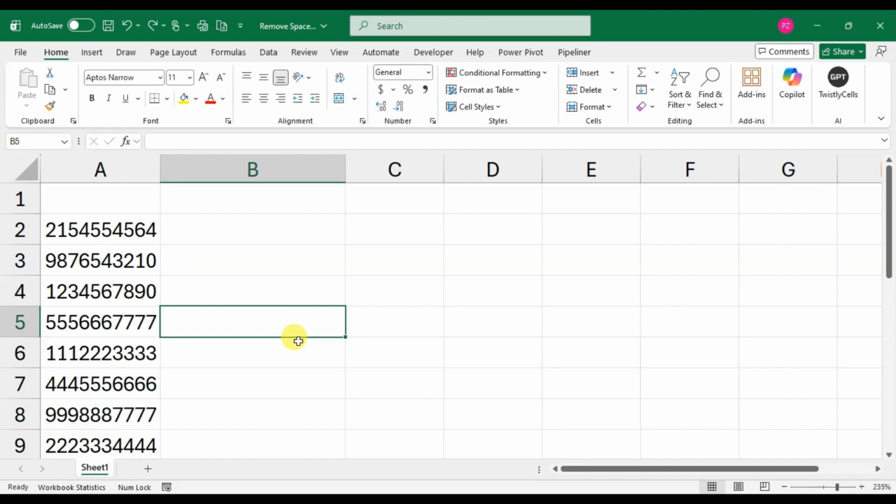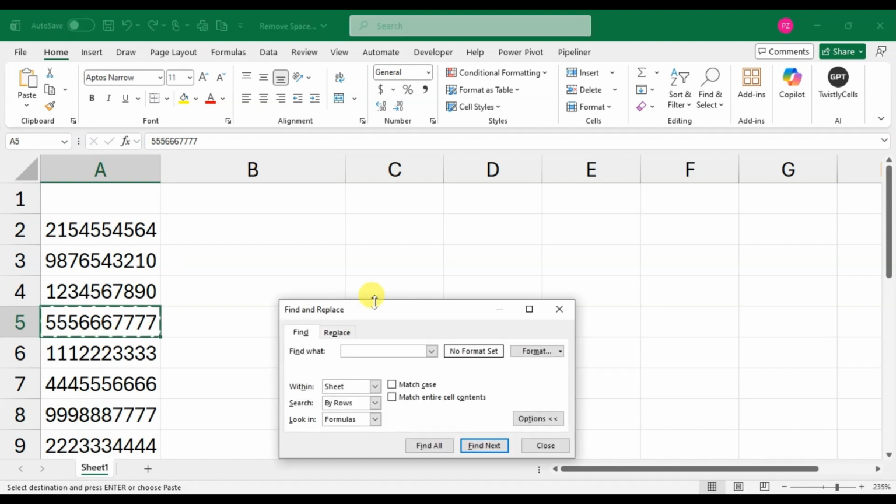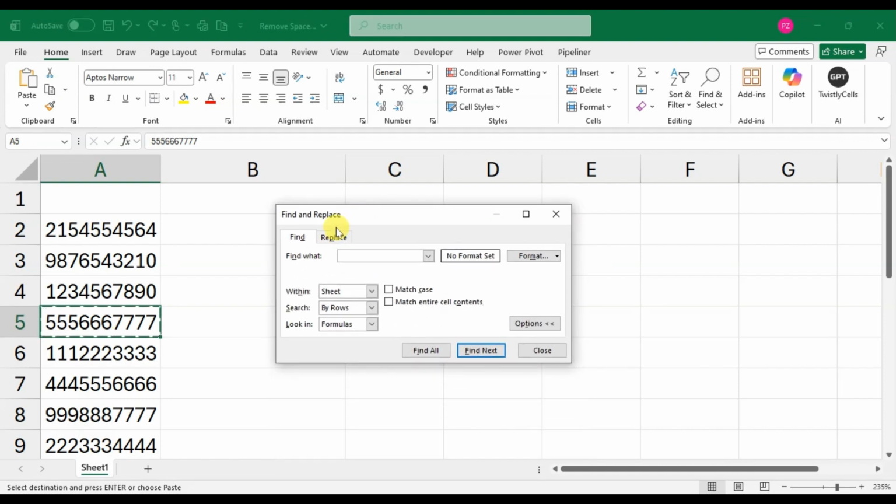And next, replace number. So first I select a number from this list. So I select this one and press Ctrl C to copy this number. Then press Ctrl F to open the Find and Replace dialog box. Here in the Replace tab, I just paste it in the Find what field.